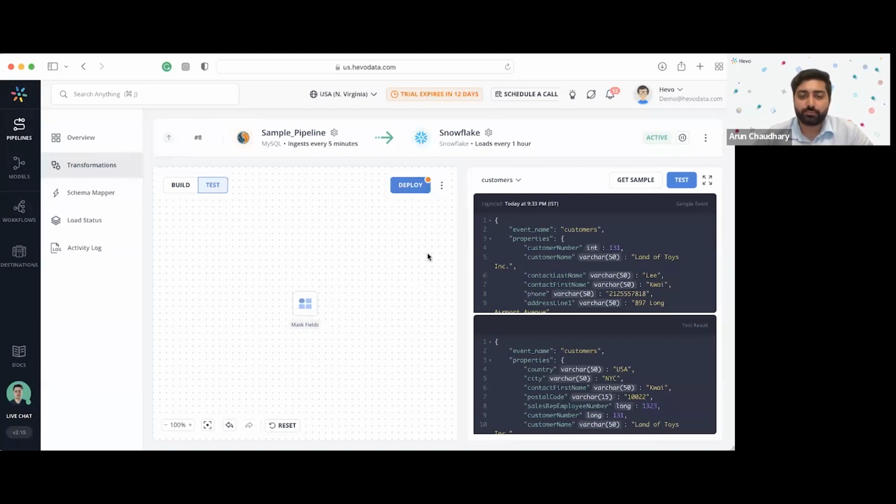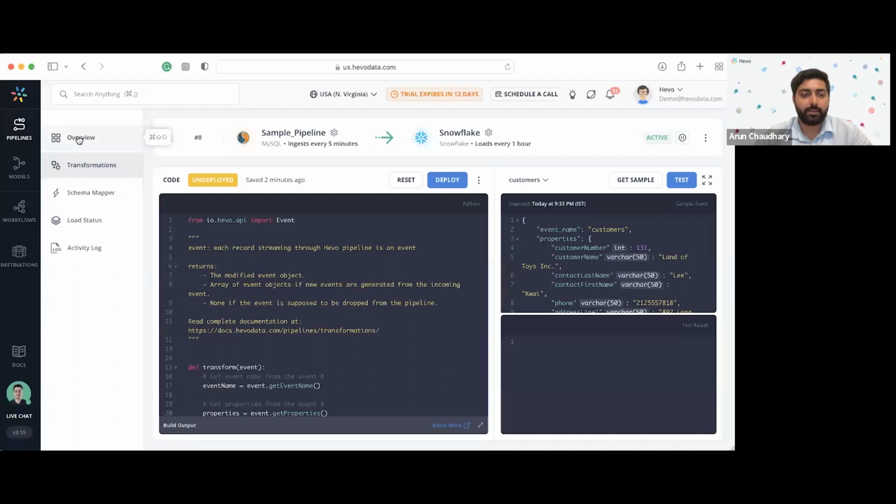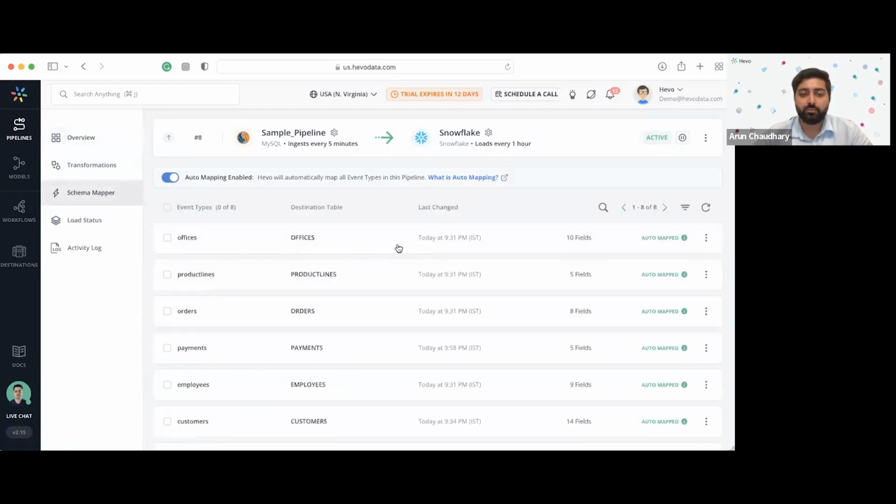And from this particular moment, whatever subsequent rows I will be getting from my source, this transformation will be applied to all of those. Okay, I'll click on the Python console again. And yeah, so that was about the second stage, that is the transformation phase, or in-flight transformation as we call it. The third stage is the schema mapping. Right, I go to this respective tab.